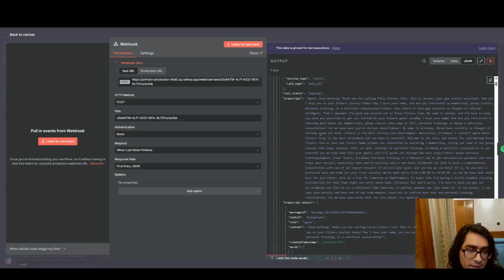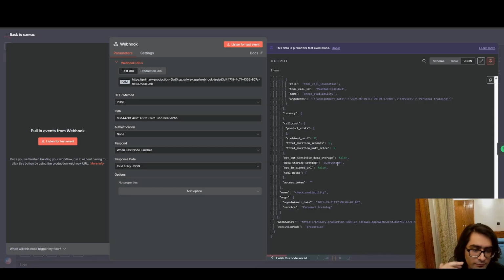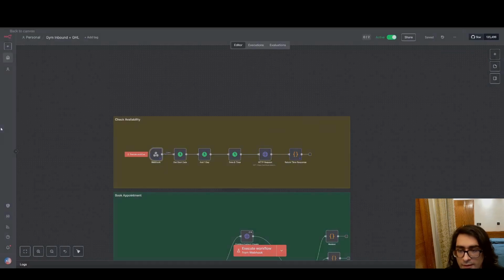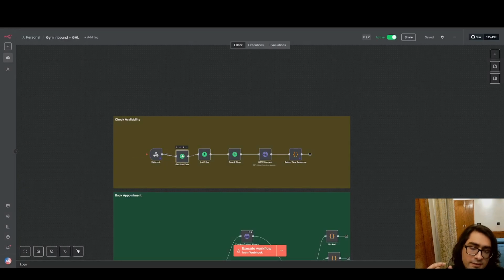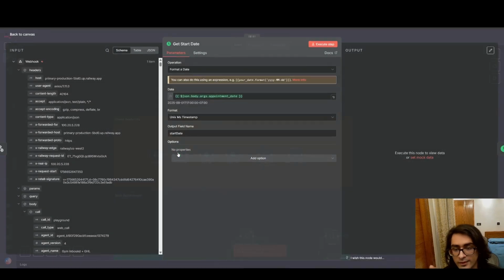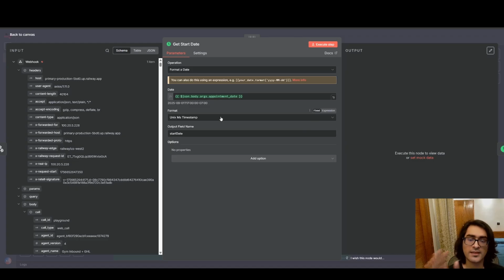Over here we get the data, let me scroll down, such as the appointment date and what type of service it is, right? And after that, basically what these three date and time nodes do is first of all get the start date in a particular format called Unix MS timestamp. For the GoHighLevel API, we need the timestamp in this particular format, the Unix MS timestamp. So we get that, and the output field, we just name it start date. It's up to you.